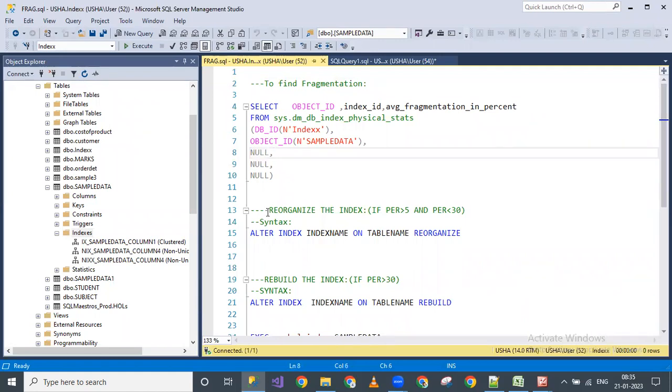Next, the syntax to reorganize the index: if the percentage is greater than 5 and less than 30, that is, if it is between 5 to 30%, then we have to reorganize the index. Further, please note down the syntax.